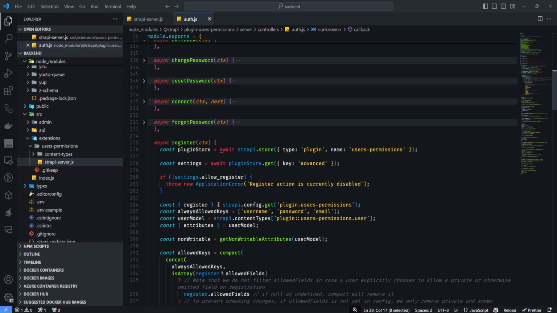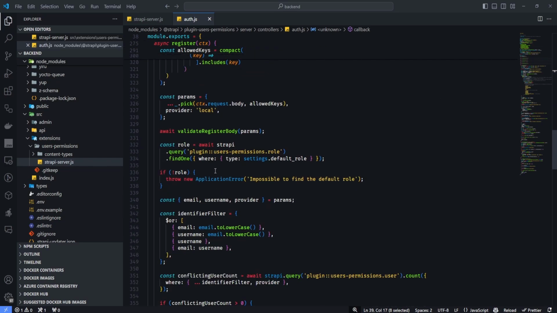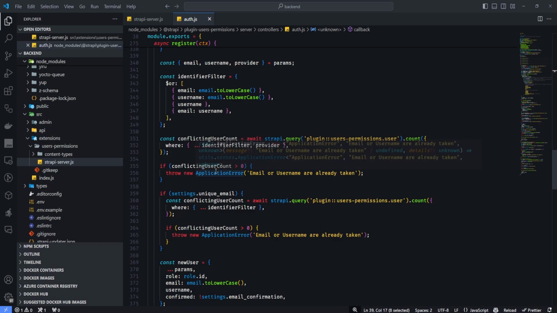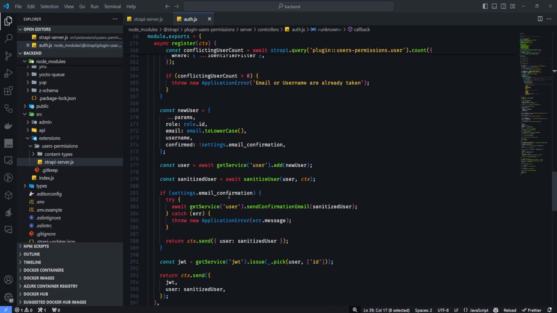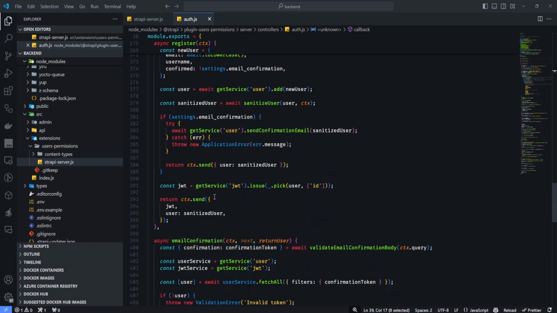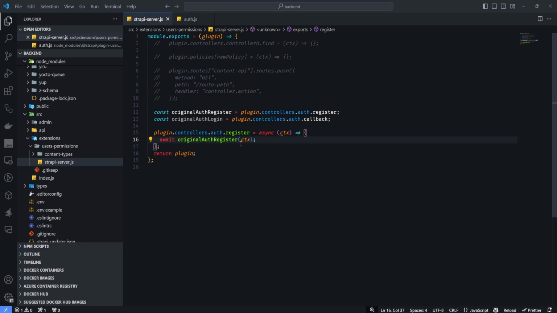logic, right? Now, at the end of this thing, you can actually see where if the user was registered successfully, then Strapi will actually return via the context. It will send the JWT and the sanitized user back in the response to the client. Now, what we actually want to do is to send a welcome email after the person registers in our application. So here we're going to say send welcome email, right?